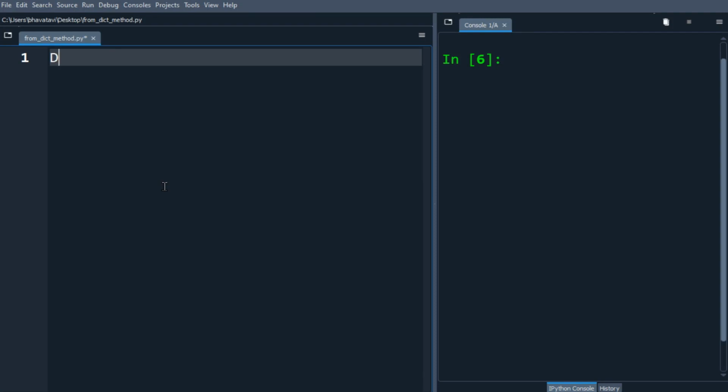In this video, we will create a data frame from a dictionary using the from_dict method. In the previous video, we had discussed the data frame constructor. So here we will be using the from_dict method. We'll import pandas as pd.